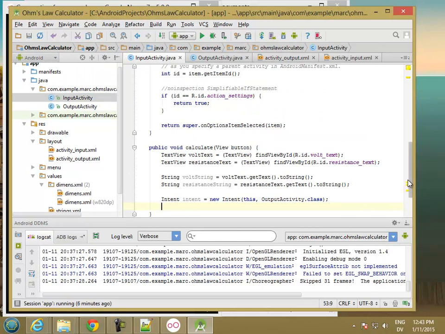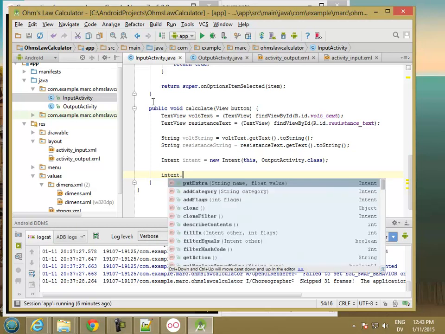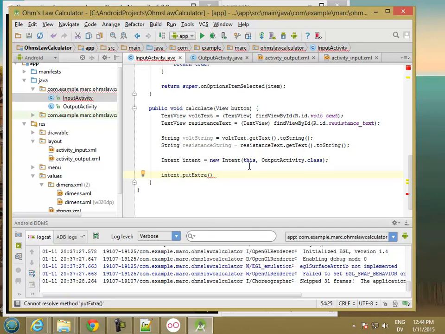Now this works. So I want to pass the value of volt string and the value of resistance string to my output activity and do the calculation in the output activity. So I'm going to put extra, and then I can put either the strings as they are, or I can put numeric values. And I think it actually makes more sense to put numeric values here. So put extra, and then I need 2 keys so that I can decide which is which.